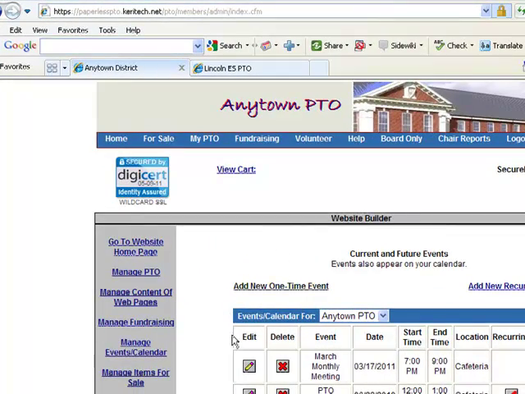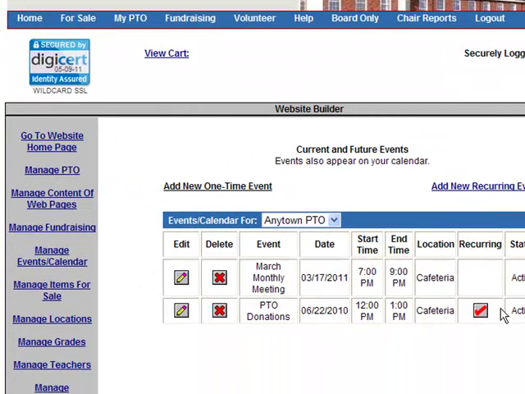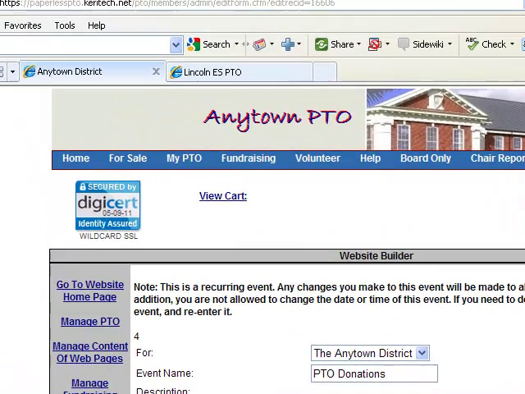Now you notice of all the events that are listed, there is a heading that's labeled recurring, and if you have a check mark here under the recurring column, that is an indicator that this event is a recurring event. Now if we want to edit that event, we simply click on the pencil icon over here, which is under the edit column, and that brings us to a page that will list the information about that event.